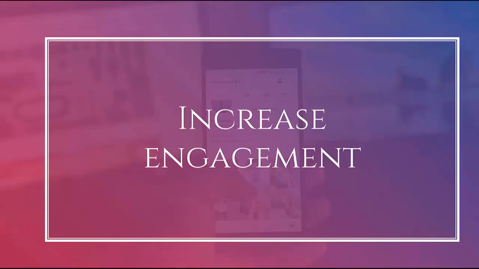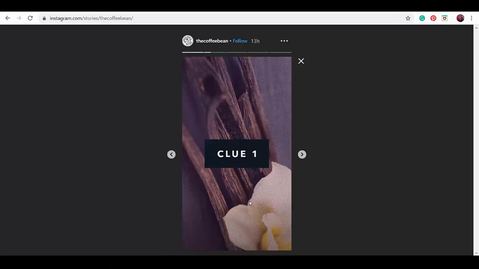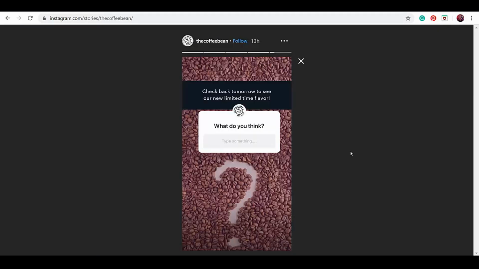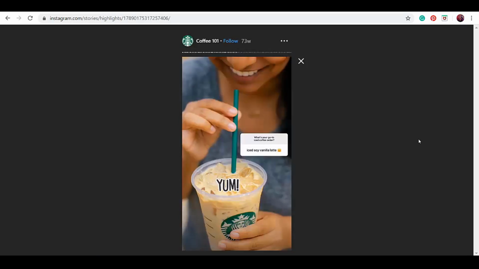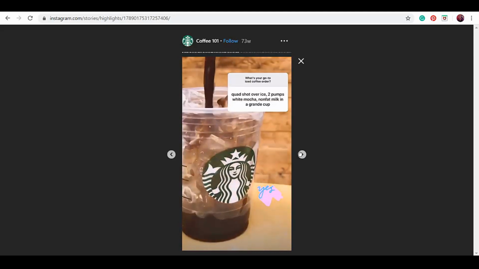Next, increase engagement. Your viewers can easily engage with your stories and reply to you using your stories, creating a private conversation with you. Brands can receive a direct reply from their audience and customers.